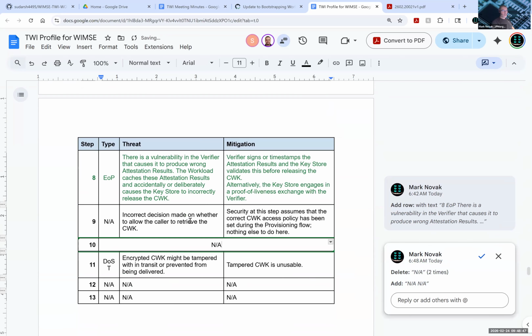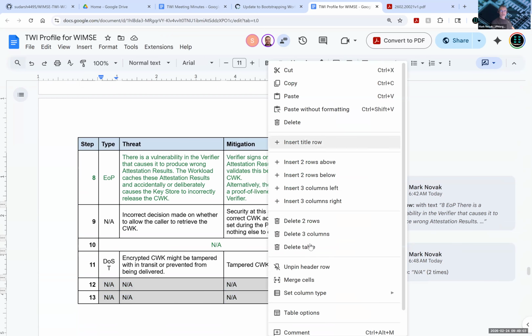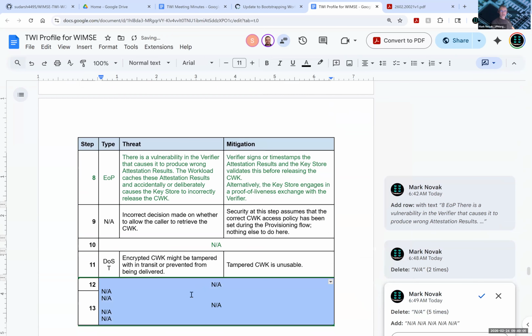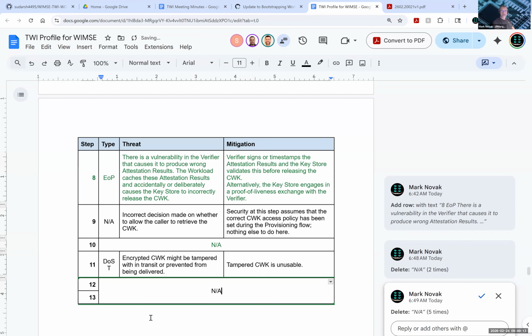So there was nothing on step 10. Step 10 is just when you encrypt the CWK with the public CDK from the attestation results, and then in steps 12 and 13, again, the CWK is decrypted inside the workload, and the CSK is decrypted with the CWK. So all of this can be merged. There's nothing there. But finally, let's take a look at step 11, if there's anything else.